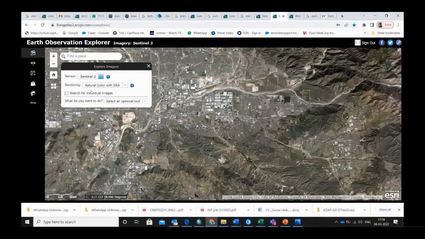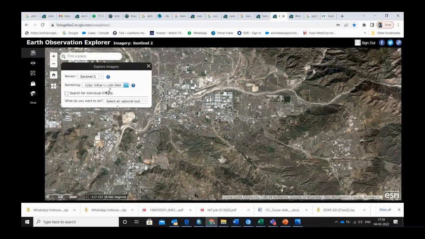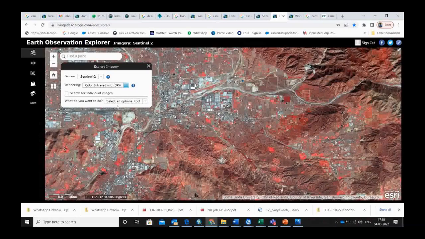You will get it here, and here also you have predefined criteria, like if I go for the color infrared, suppose. Within a single click, you will convert from the Sentinel. And if you want to go back to Landsat, you can do that.